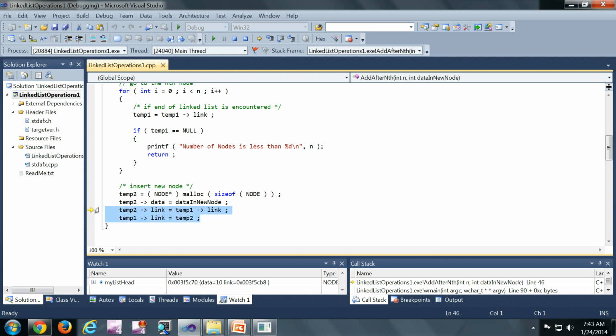Here is where I'm inserting the new node. In this case, I'm assigning temp1.link to temp2.link, and temp2 to temp1.link. This is how I'm inserting the node in between two existing nodes. If you want to focus on anything in this program, these are the two lines. So temp1.link, this is the rest of the linked list, we are pointing it to temp2.link.